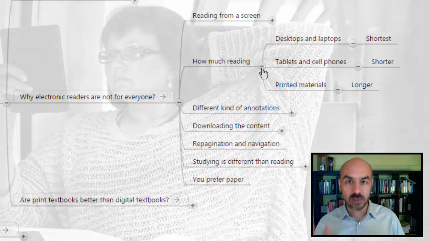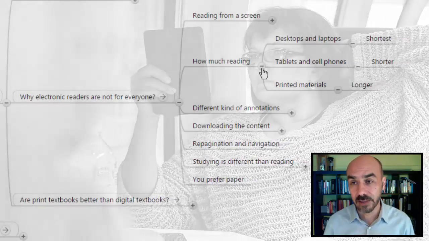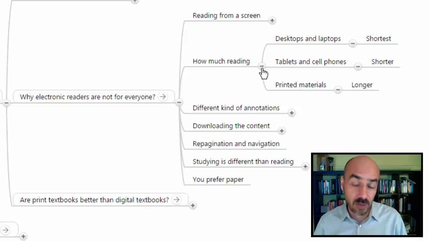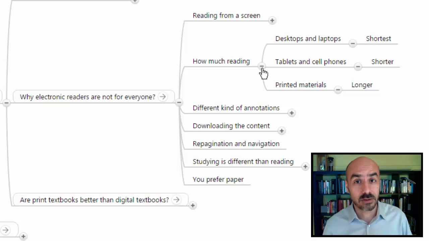It seems that students are spending more time reading open textbooks with a tablet or a cell phone, but you also have to understand that if it's too long, it also becomes tiring. And finally, the medium that is cited as the most appropriate for very long periods of reading is print.